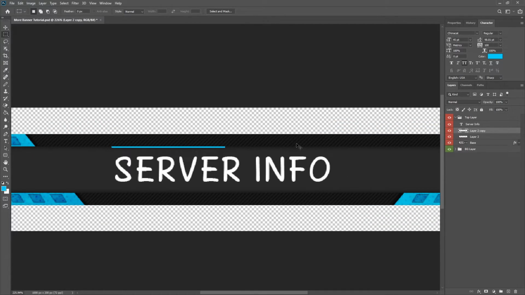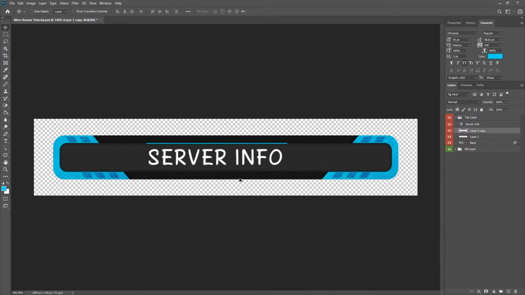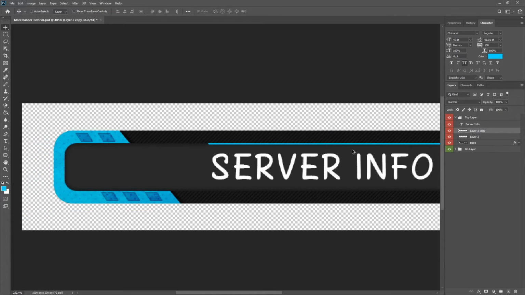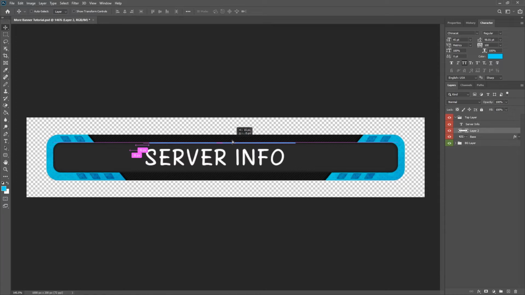And we're going to do Control J, Control T, width, negative, check mark. Attach this to the other side. And we're going to. There's no space in the middle, right? Yep. Merge down. And then make sure it is centered.